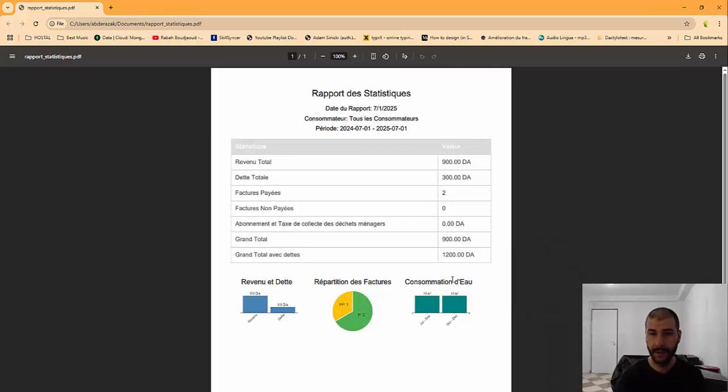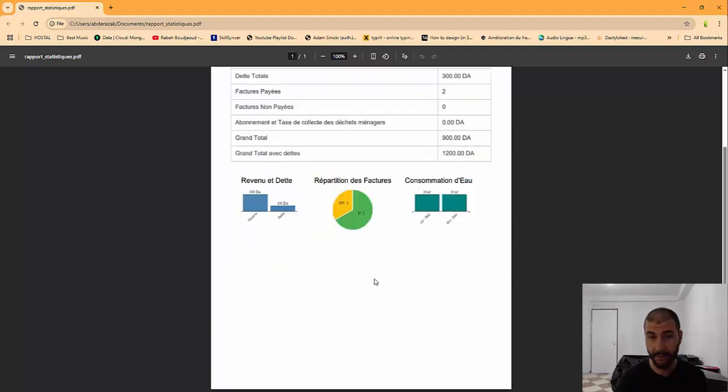Okay, nice. Here is the report where you can see all the information about statistics. For example, total revenue, total debt, invoices paid, total invoices, because we are speaking about all consumer invoices, not paid. This is the subscription and tax if available. Otherwise, you can put 0 in the parameter. We'll see them in a while, for the grand total and the grand total with debts.